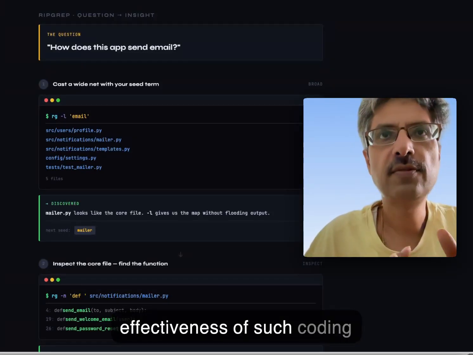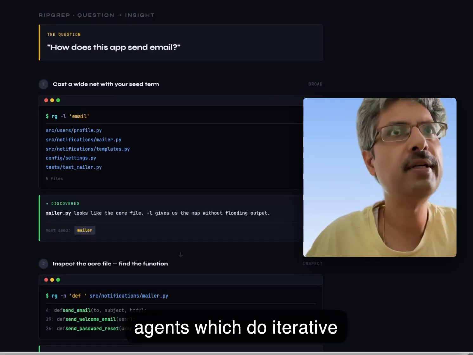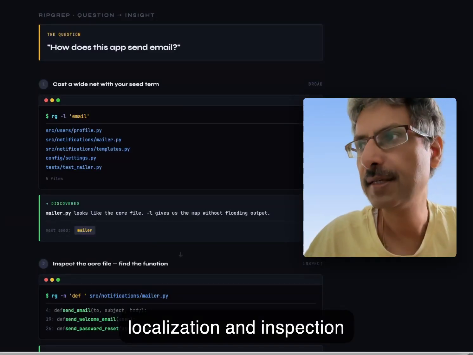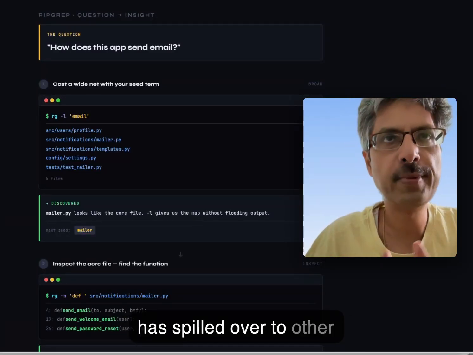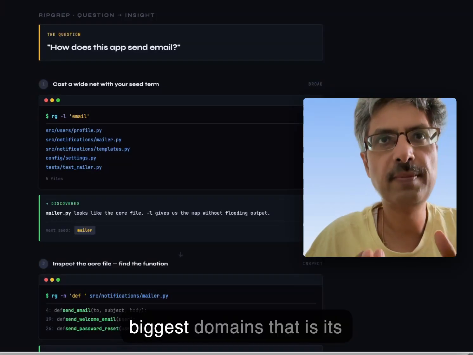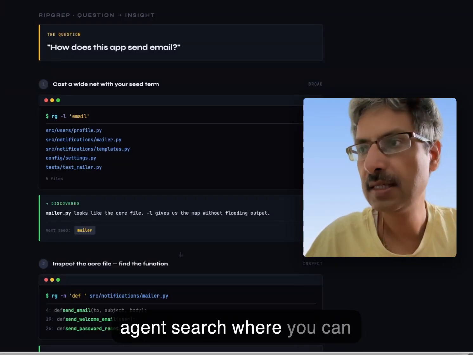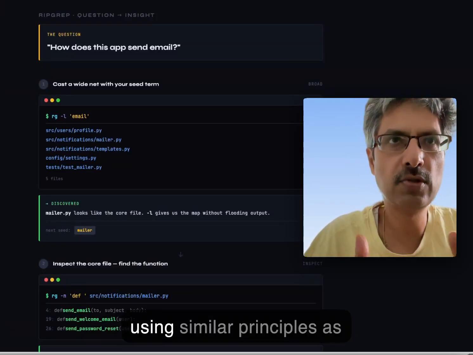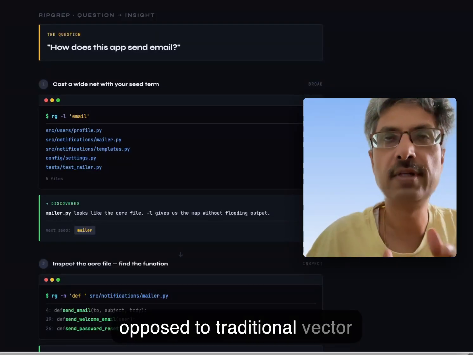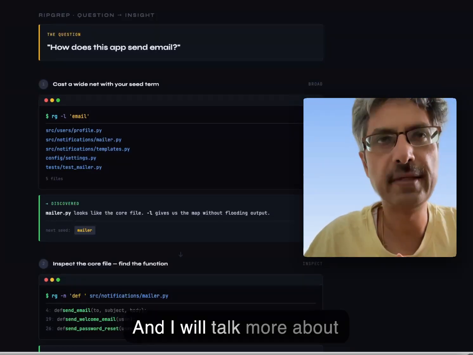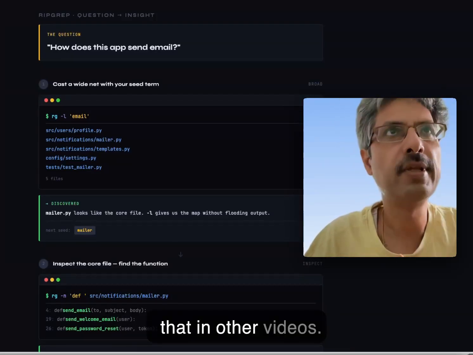The effectiveness of such coding agents, which do iterative localization and inspection, has spilled over to other domains, and one of the biggest is agentic search, where you can search arbitrary documents using similar principles as opposed to traditional vector embeddings. I'll talk more about that in other videos.